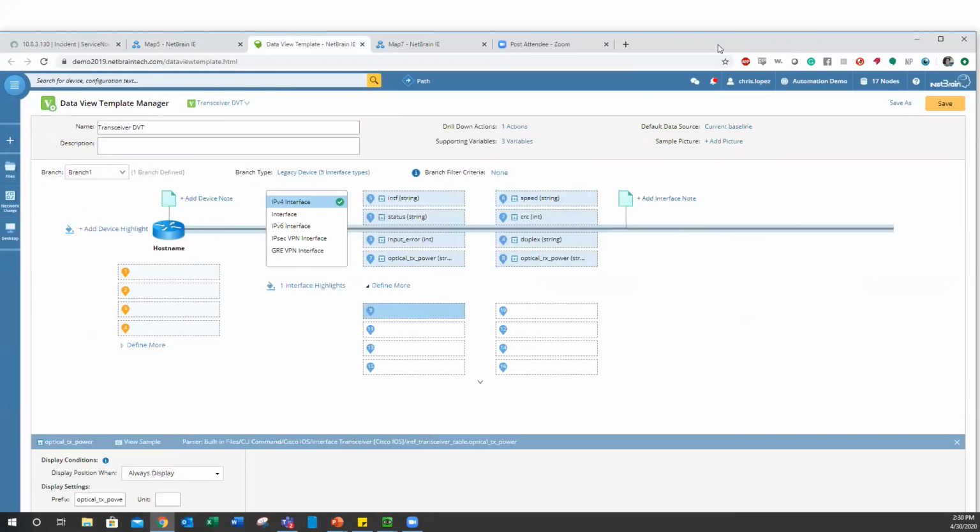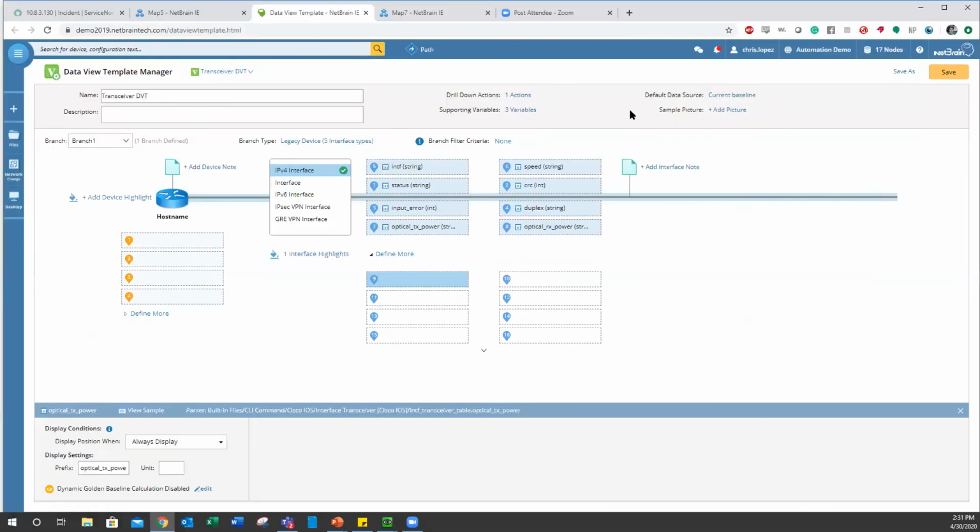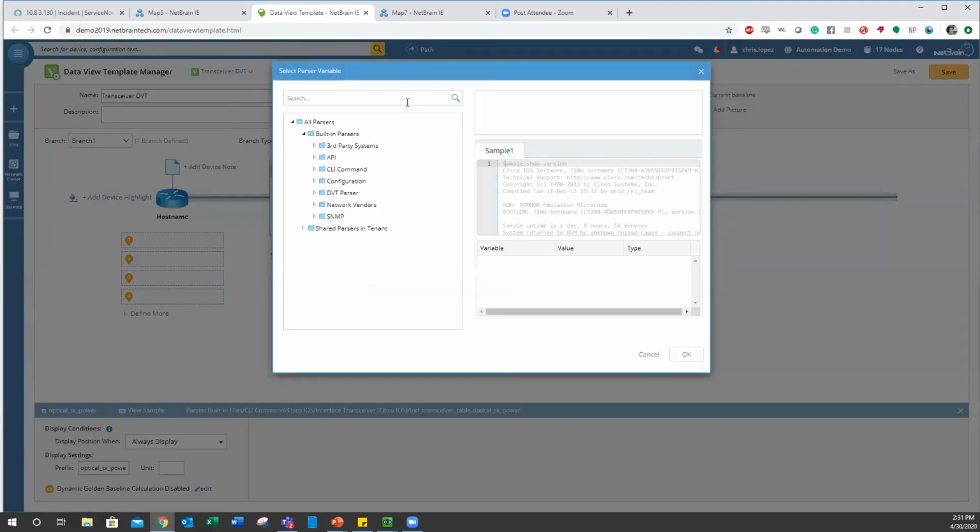So I want to create a data view based on my transceiver check. That way, the next time a similar performance issue comes up, I don't need to personally get involved. Only my automation task does. Now I'm inside of the data view template manager, and creating a data view is as simple as taking those variables that I just identified before and then inserting them inside of the automation task.